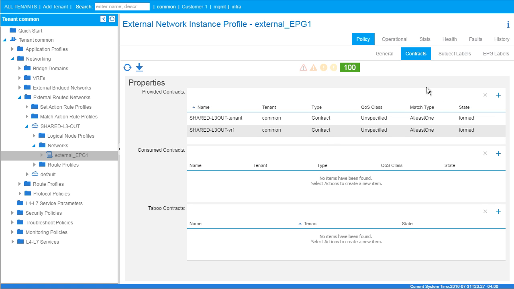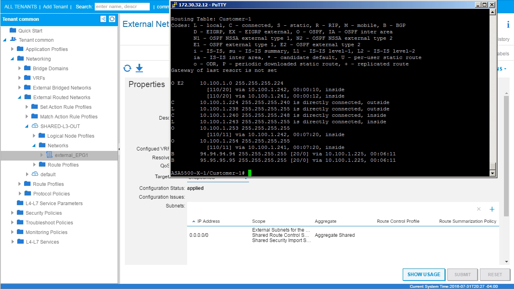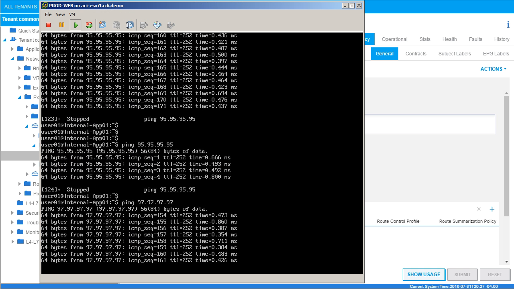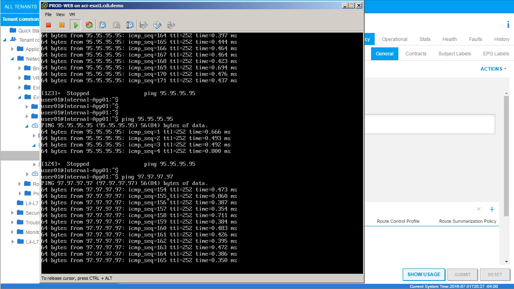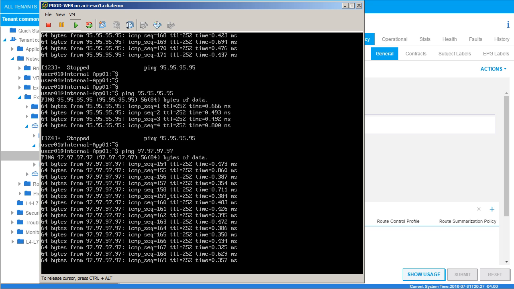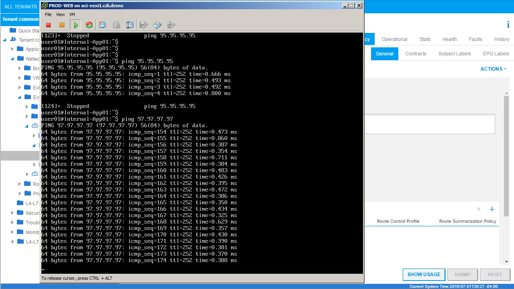Okay. So let me see if that worked. Whoops. There you go. You have now connectivity from the customer tenant to the shared layer 3 out. Let's call it the internet.